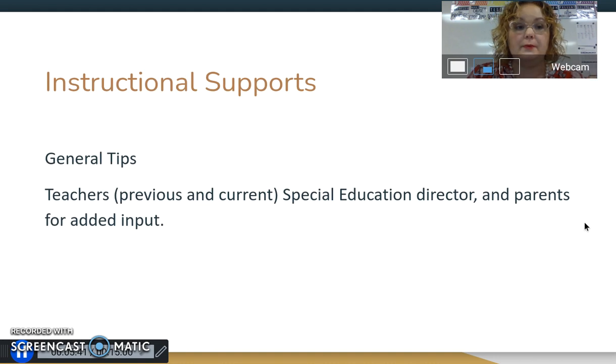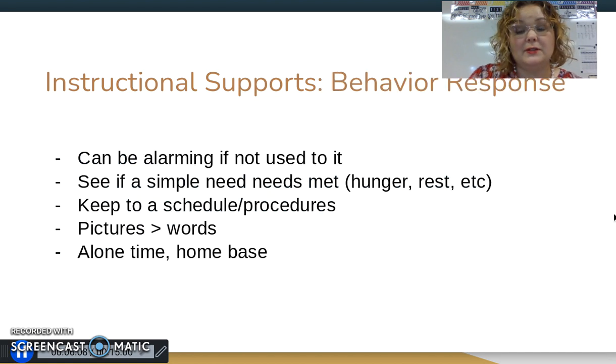As far as instructional supports, the next few things are going to be just general tips. Ideally, though, the best thing to do is to talk to their teachers, either their current teachers or maybe last year's teacher. The special education director, the resource teacher, and their parents. Their parents are with them when we're not, so they can give us some tips on things that work too, or things to avoid.